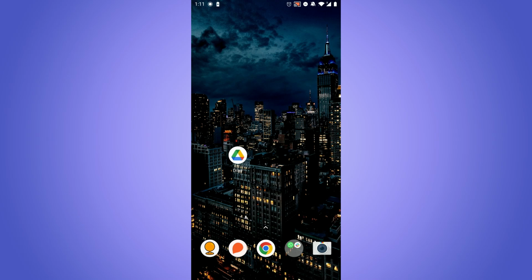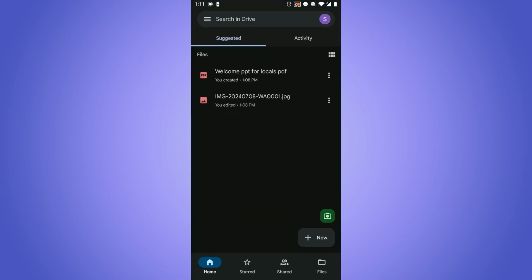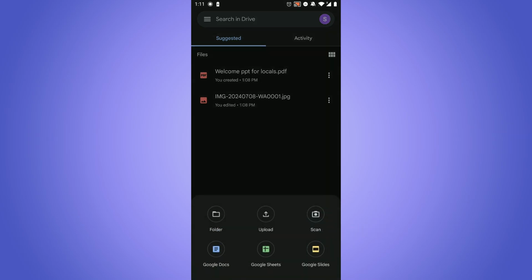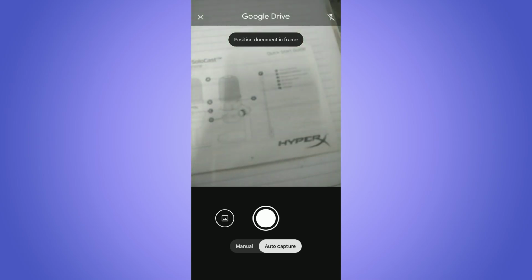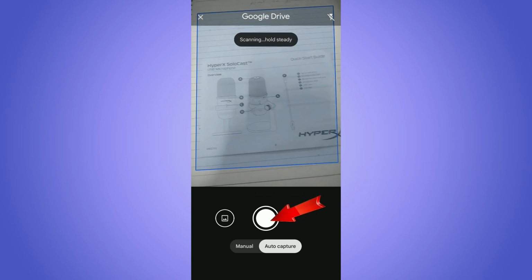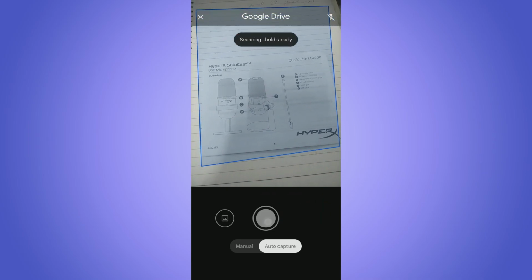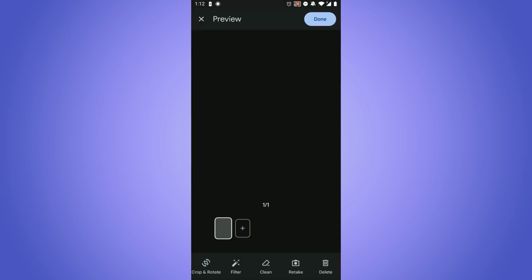So first you need to open the Google Drive app, and then from the app you can actually click on New as you see here. Then you can click on Scan. Then click on Allow, and you can scan a document and press Capture. So this document that you captured will be saved as PDF format.